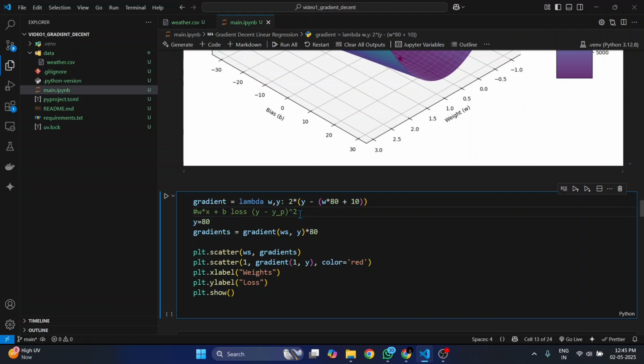Now what we are doing here is we are first taking the derivative of this with respect to the weight. If weight is constant, the 2 comes, so it becomes 2 into y minus y predicted, multiplied with the derivative of only this part with respect to w, that is x. What is x? X is today's maximum temperature, which we are taking as 80.